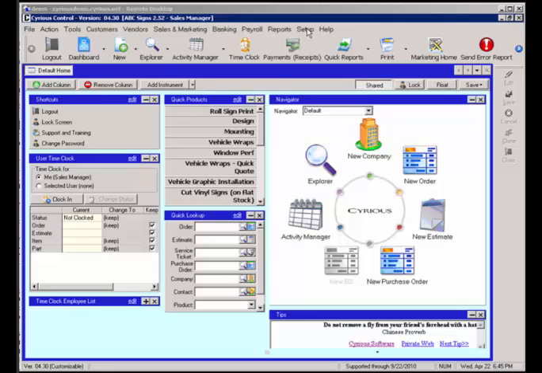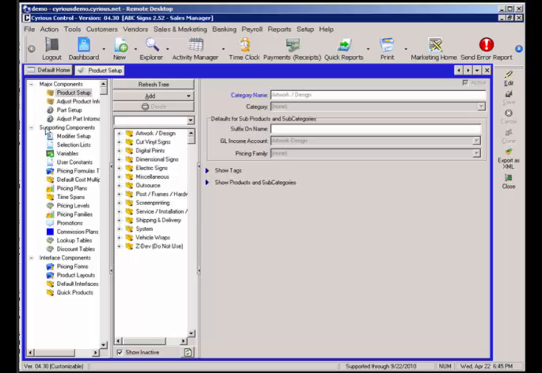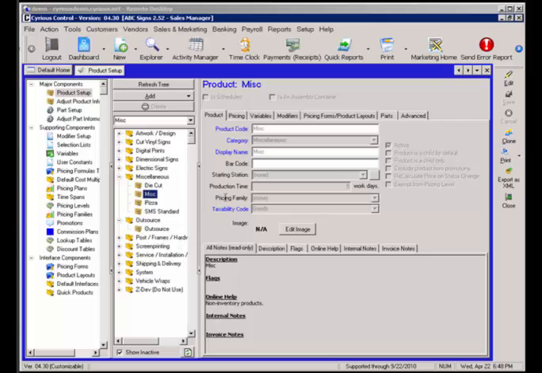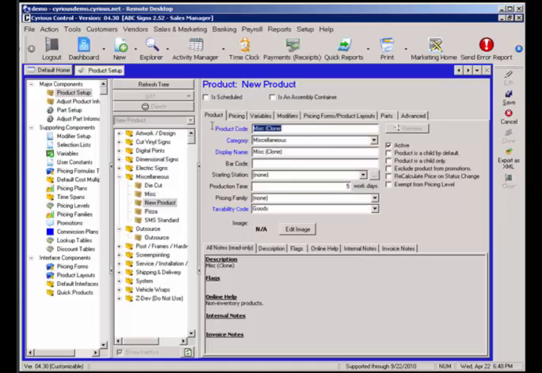Alright, we're going to go to Setup, Pricing Setup. In the left-hand column, we want to make sure that product setup is what we have chosen under major components, and we want to expand the miscellaneous field here. Alright, once we've highlighted the miscellaneous product, we want to clone it, and let's rename it. At this point, we'll go ahead and save it.